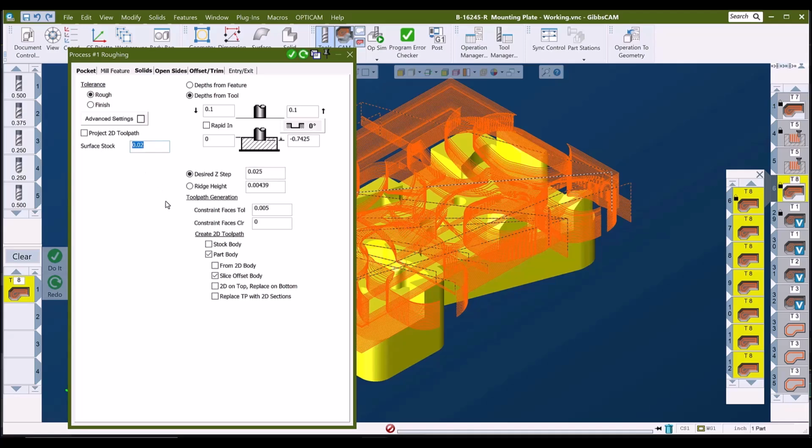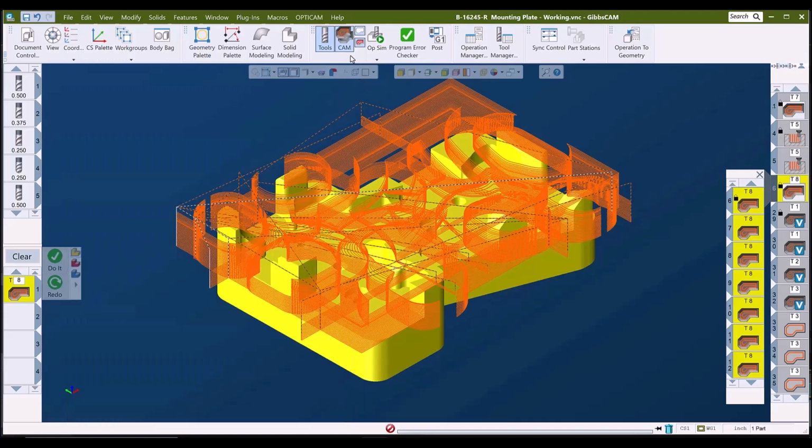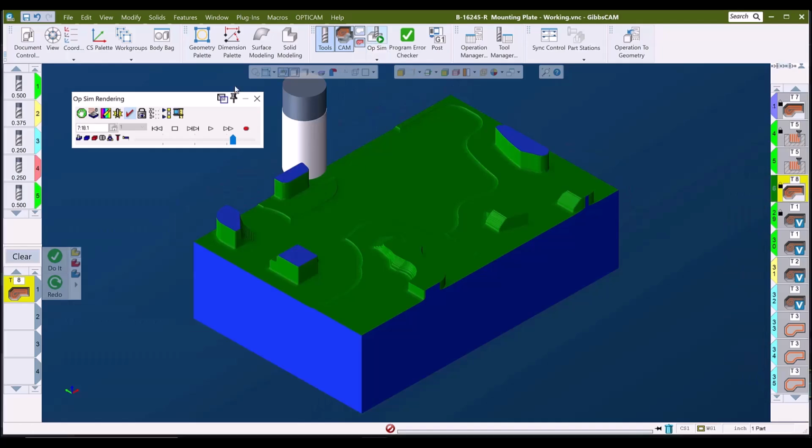I have part body and slice offset body selected, but really, this is pretty clearly a 3D body, so I expect the 3D engine to be used for this toolpath. Now, let's take another look at this toolpath running.